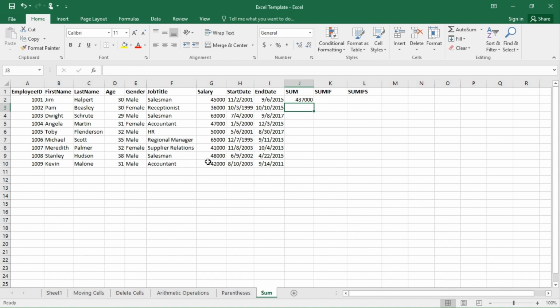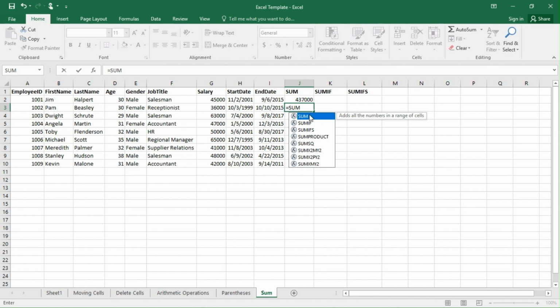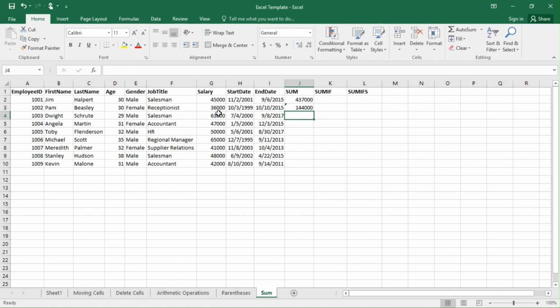Super simple. Sum is one of the most basic and easy to use functions in Excel. In case you're wondering, you can start with sum. This little description gives what it means. It simply adds all the numbers in the range of cells. If you want to add just the first three range, you can just have it here. And there you go.